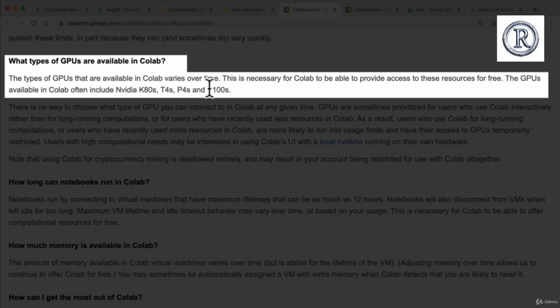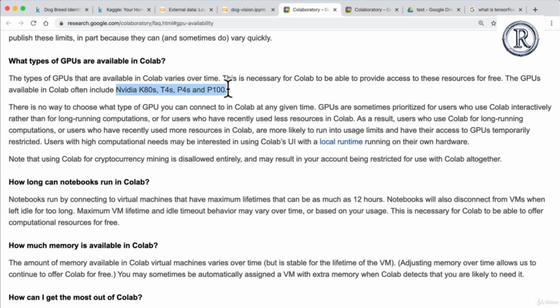Again, if you're curious what these are: Google, NVIDIA K80, NVIDIA T4, NVIDIA P4, NVIDIA P100. Long story short is that these are different types of NVIDIA GPUs. NVIDIA is a GPU maker, like Intel is a CPU maker, and these are just different models of chips.